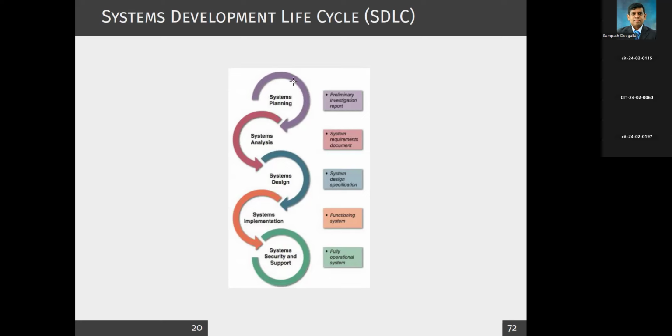When you finish system planning, you will get what we call the preliminary investigation report. This shows you the output. When you finish system analysis, you will get the system requirements document. When you finish system design, you will get the system design specification. When you finish system implementation, you will get a functional system. And once you finish system security and support, you will have a fully operational system.